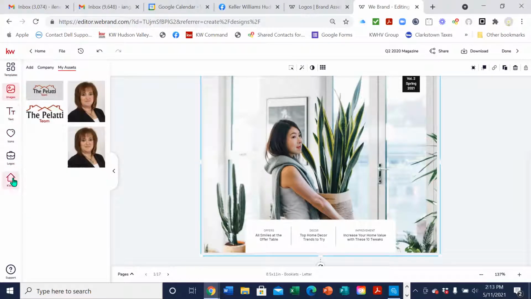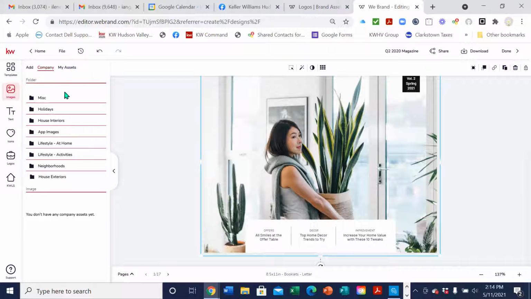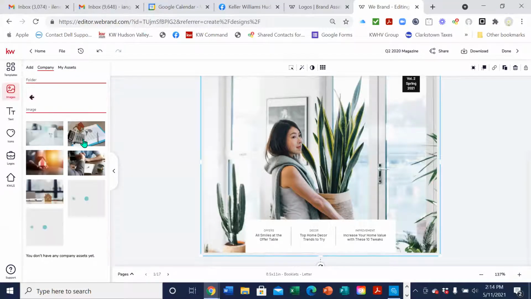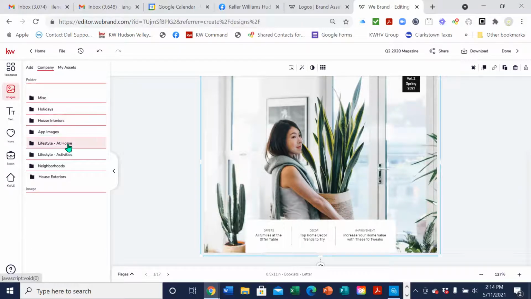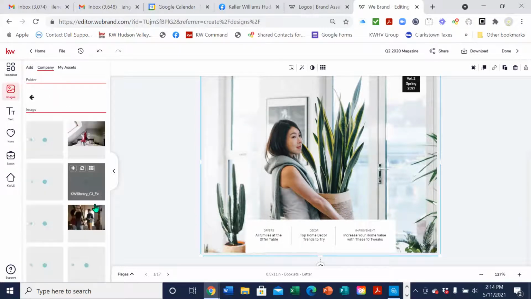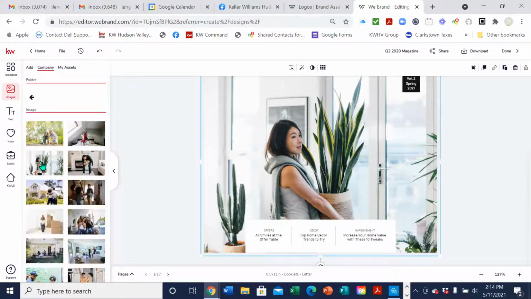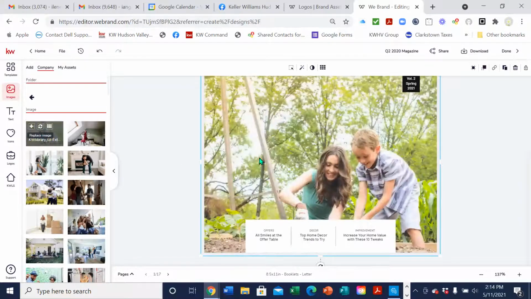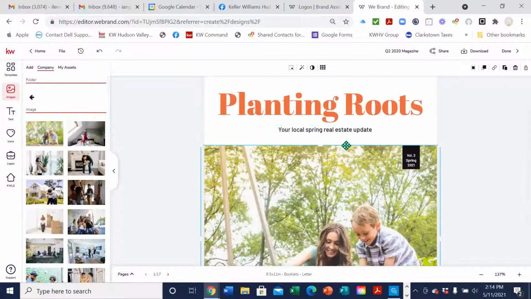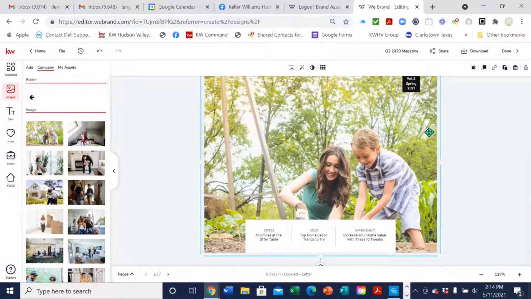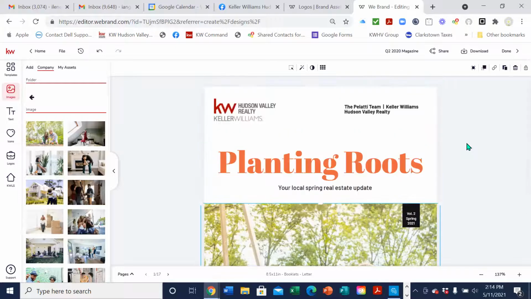We could go to images and then company. And they give you a whole bunch of different pictures that are free for you to use. So let me just find one in here. So I'm going to pick lifestyle at home, let's say. Here's the one that they're using right now. Let's say I wanted to use this one. I could just swap it out and it sizes it for you and it puts it right in. So you can kind of make it your own so yours doesn't look like everybody else's. I kind of like this one. I think I'm going to keep this.